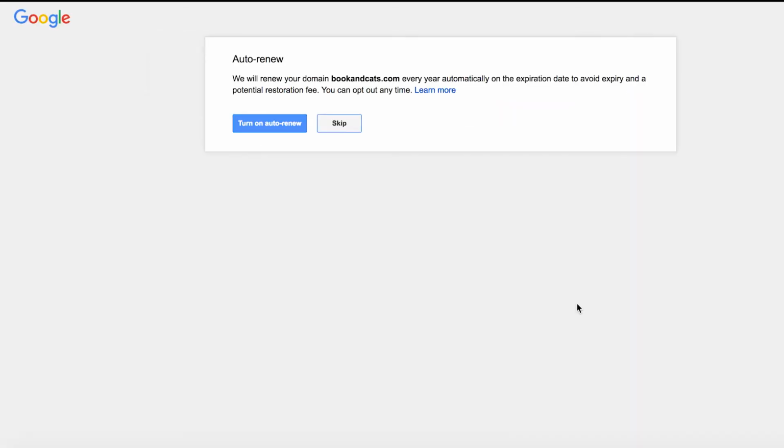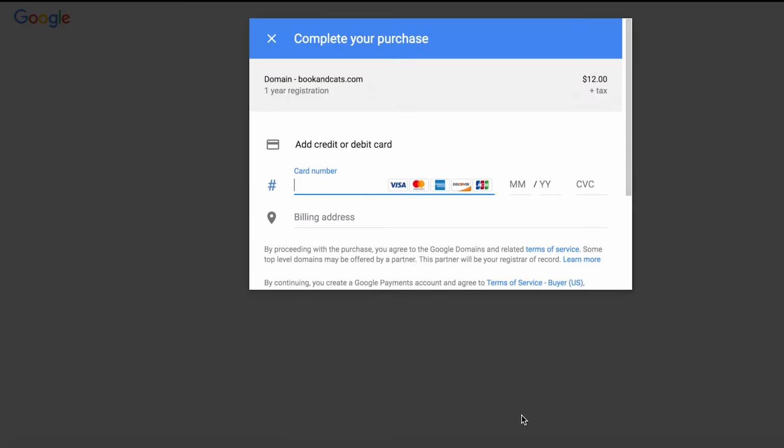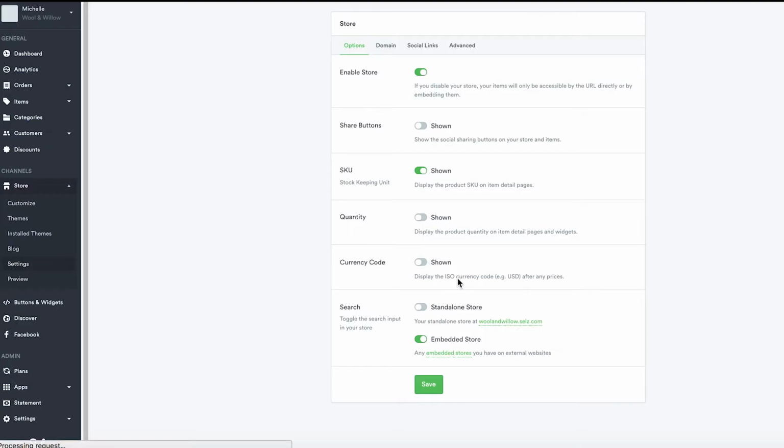Decide if you want your domain to auto-renew, if you want to set up custom email for your new domain, and then you can put in your credit card information here. And once you're done, it'll be connected to your Selz store straight away.